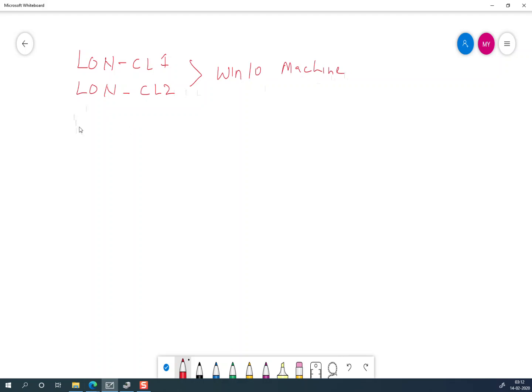Then I have another machine here, lon-dc1. As the name says, this is my domain controller. I also have a machine called lon-ds1. I'm going to use this machine as my Azure AD Connect server.